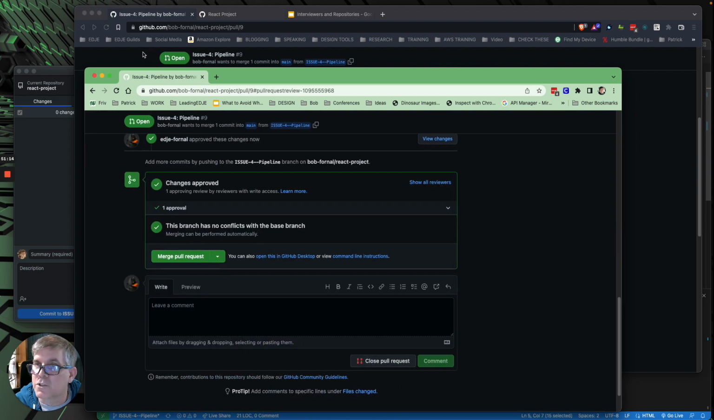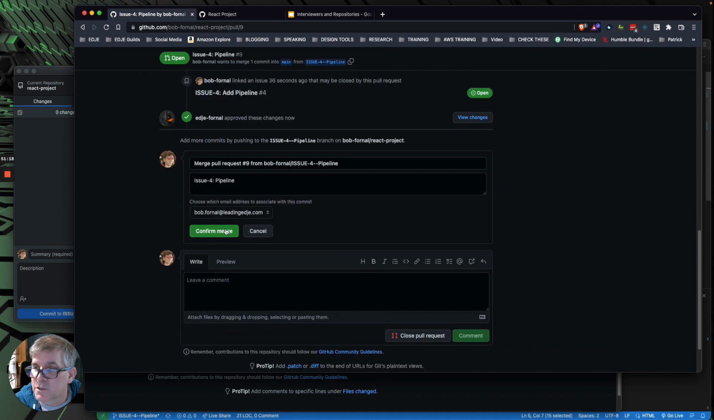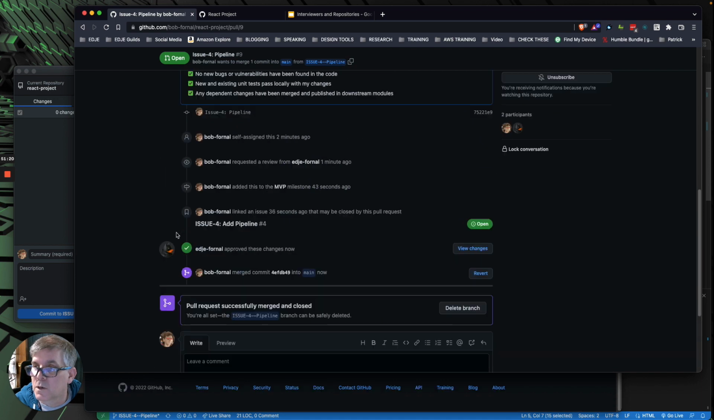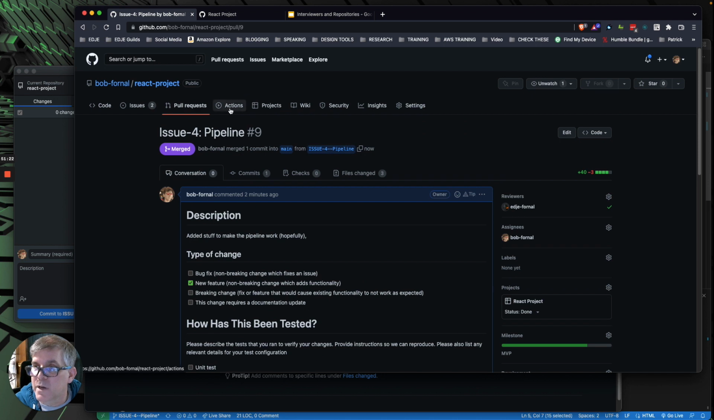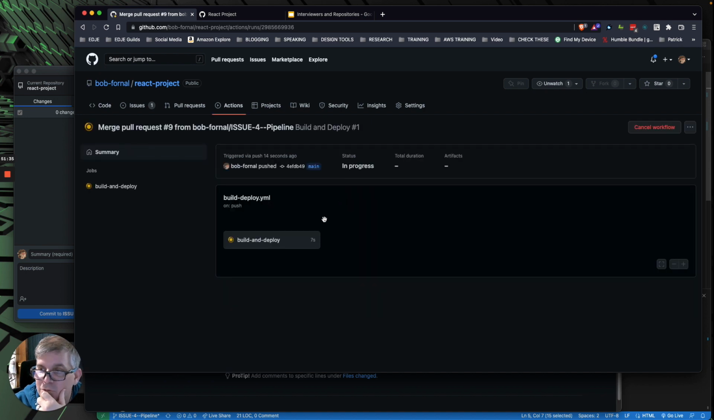Okay, I'm not going to merge his in. I'm going to come over here and scroll to the bottom and look, it's approved so I can merge it in. Good. The pipeline stuff's merged in. So we have these GitHub actions, but they're not doing anything yet. Okay? This one triggered a build. Interesting, just as we added it.